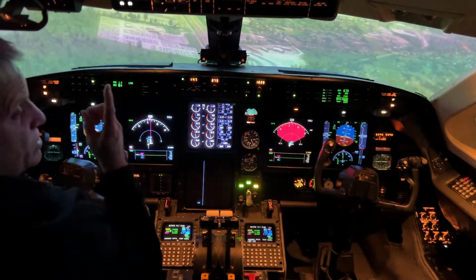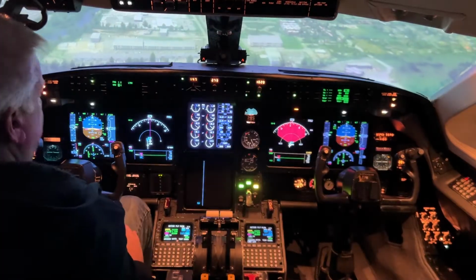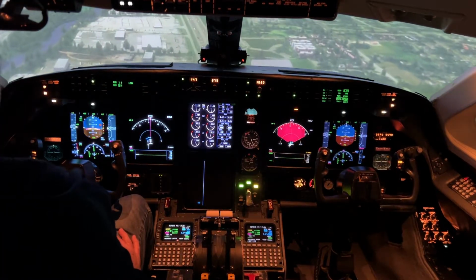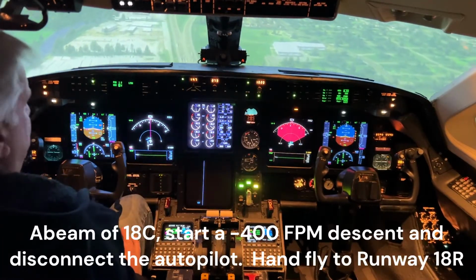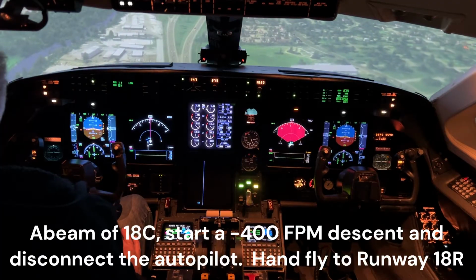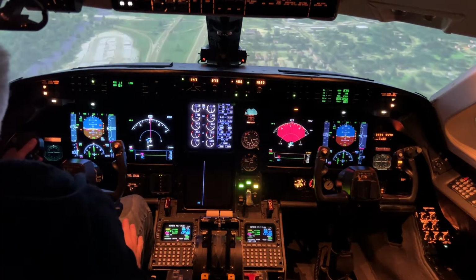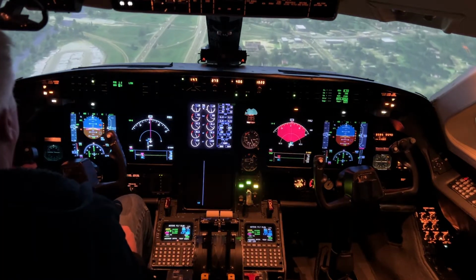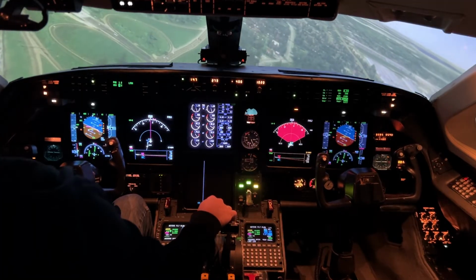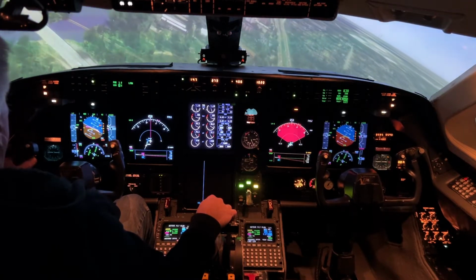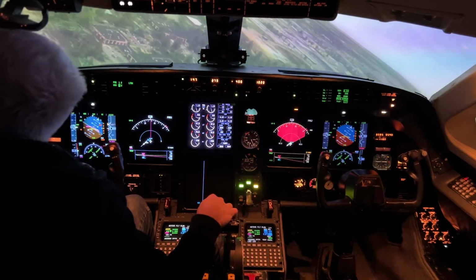Okay, I see 18 left here, I see 18 center, and I see 18 right. So when I get to about 18 center, I'm going to start us down vertical speed at about 400 feet a minute. Pretty good right here. Vertical speed, about 400 feet a minute. I do see my runway, and I will start my turn. Continuing the descent. Continuing to turn.